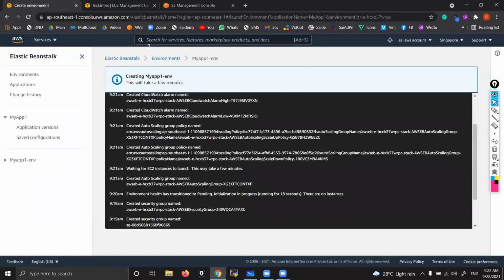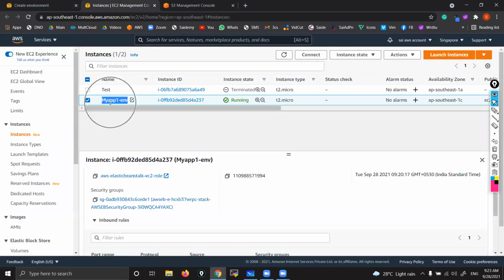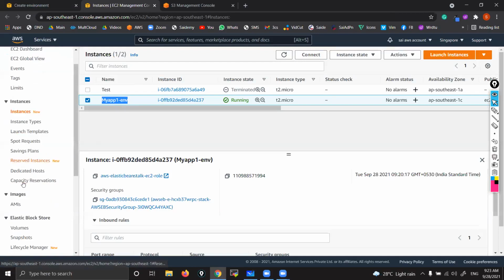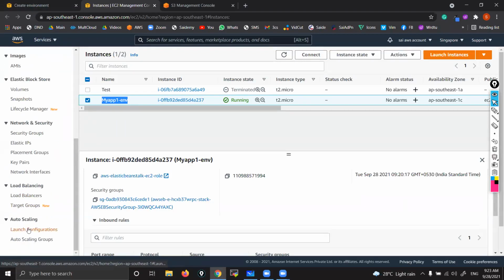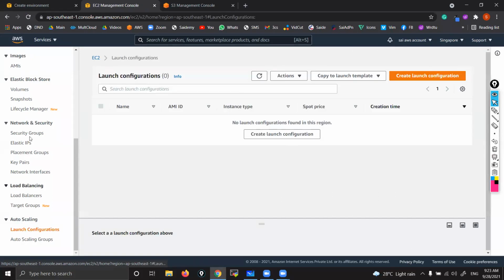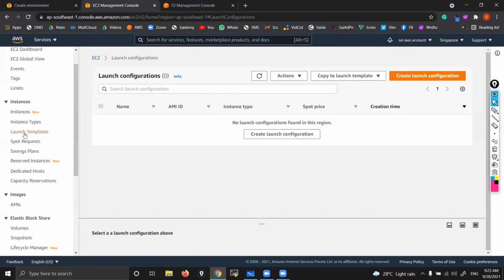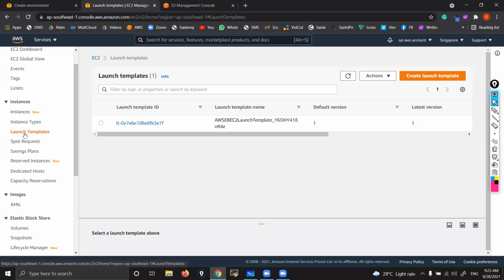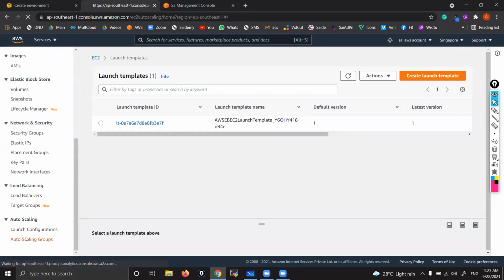Why? Because even if you terminate this instance, one new instance will be created. It created it with auto scaling also, but only one instance. Let's see. Go to launch configuration. Do you have this one? No. Right now we are using launch templates, right? Go to launch template. You can see one launch template got created. And you can find auto scaling also.